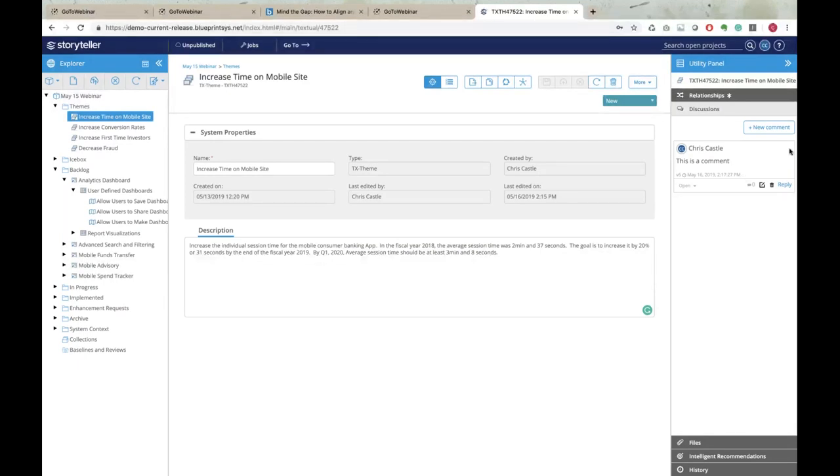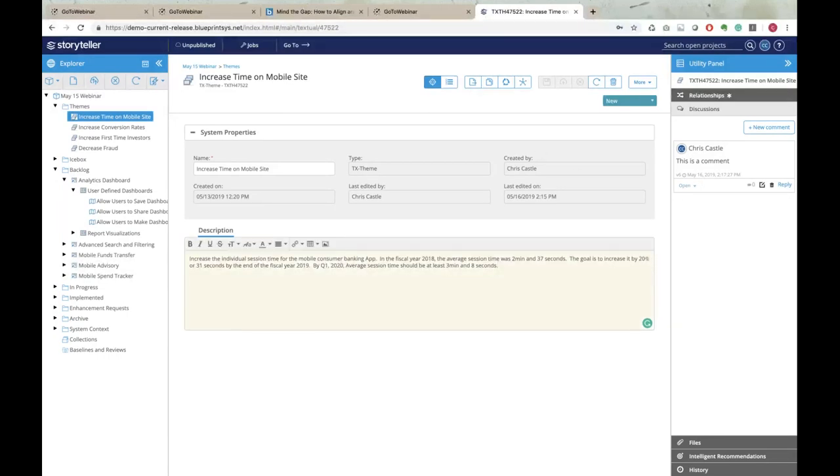The comments are also threaded, so I could reply to a comment. I can also have status on my comments, so I can open or close them. One of the great advantages of keeping that comment and discussion in the Storyteller application is that you have a permanent record of that information. That information is in context to what the discussion is, and it's not lost in an endless stream of email chains that get lost over time.